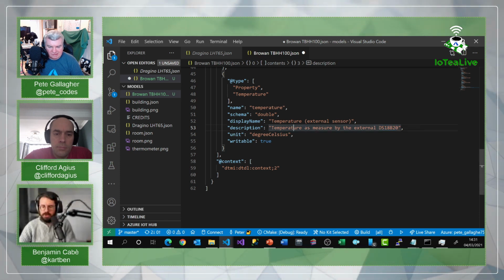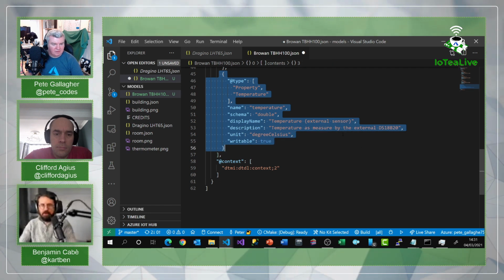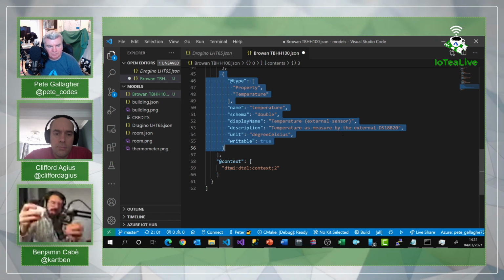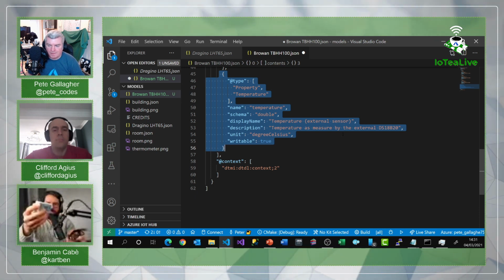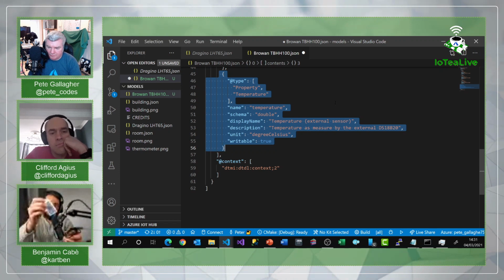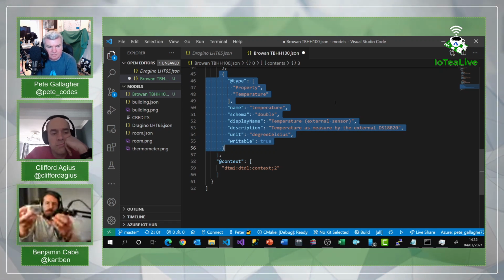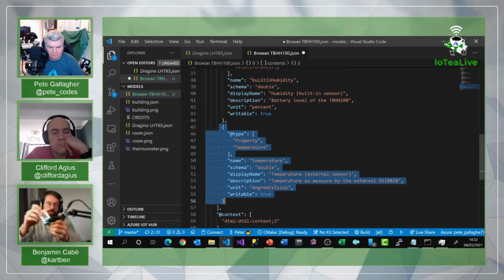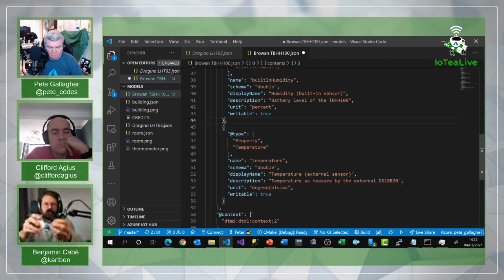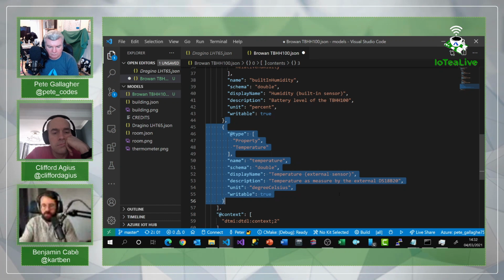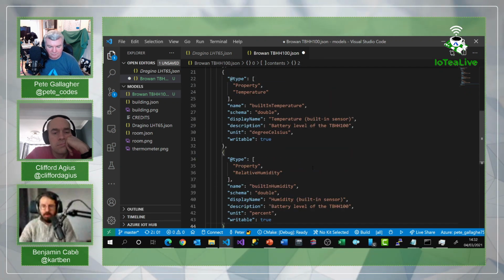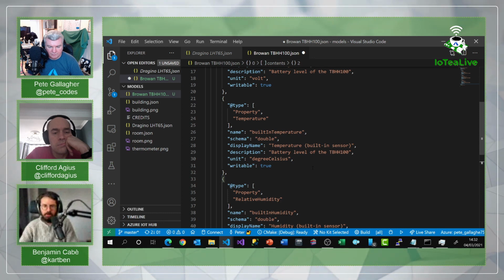Which one's that? Yeah, my Dragino sensor has a built-in temperature sensor and humidity sensor, so you can just use it as is, or you can also plug in an external sensor, probably more accurate actually. So that's why it has several characteristics.